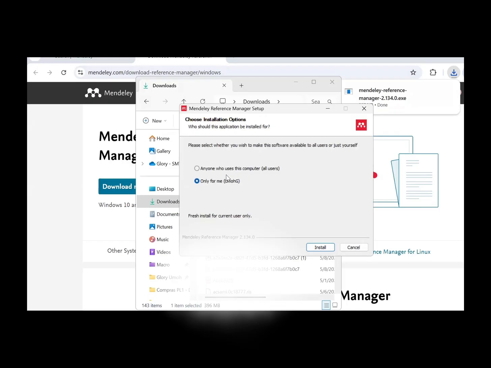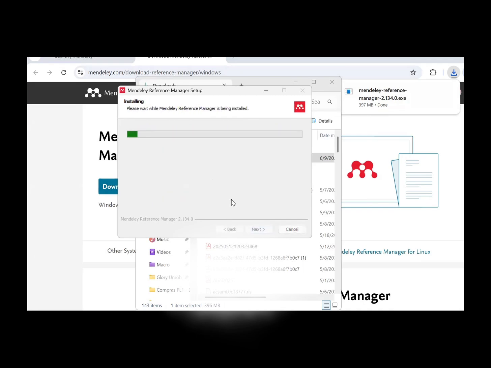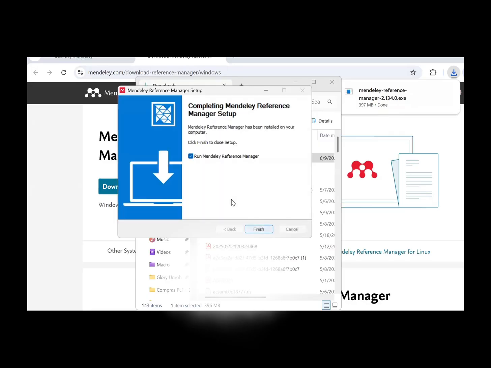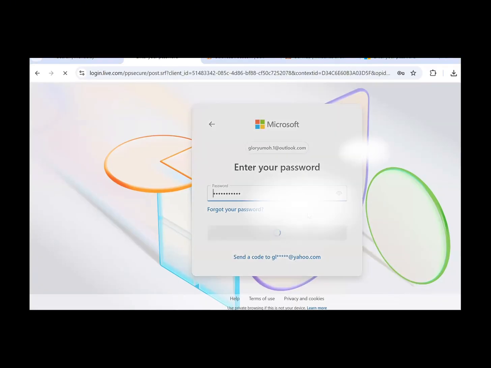It opens here. It asks whether anyone who uses this computer or only me. I want it to be only for me. So I will continue with the installation. Then click on finish. Sign in using your Microsoft account. So I will type in my email. If you have your phone number, you can use it, but I'm typing my email for this Microsoft account. Click on next, type in the correct password and click on next.